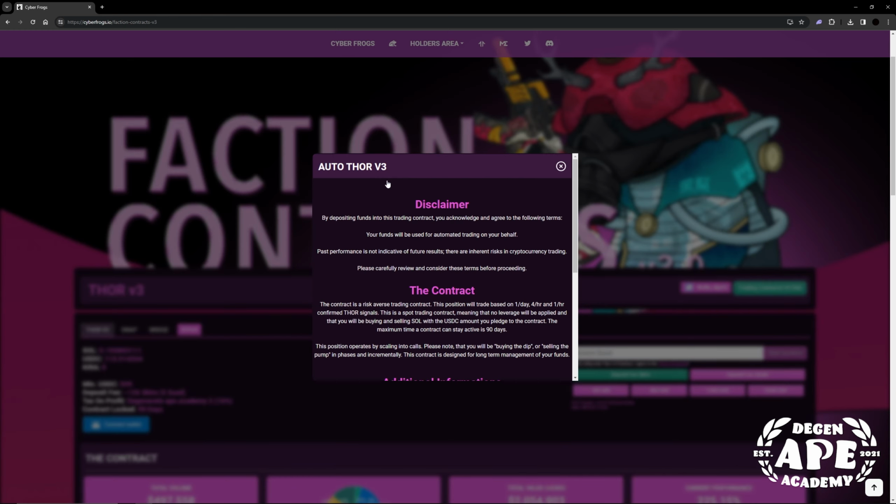Auto Thor V3. Disclaimer. By depositing funds into this contract, you acknowledge and agree to the following terms. Your funds will be used for automated trading on your behalf. Past performance is not indicative of future results. There are inherent risks in cryptocurrency trading. Please carefully review and consider these terms before proceeding.